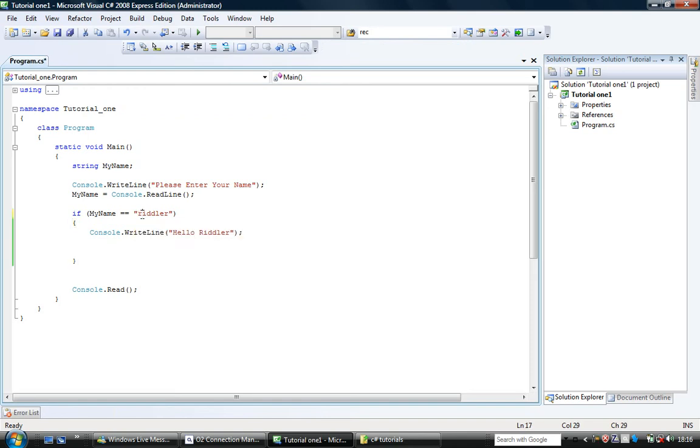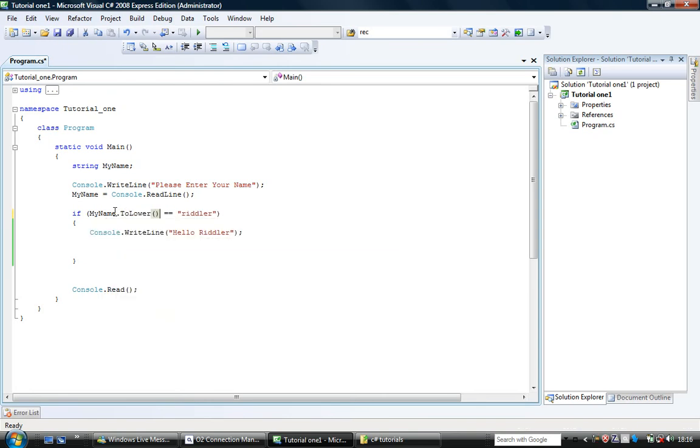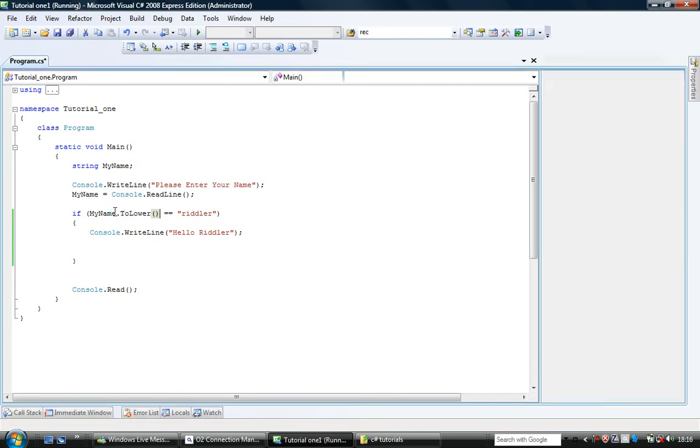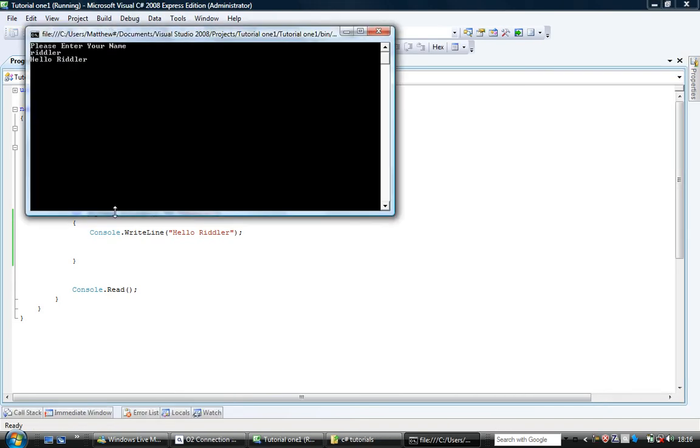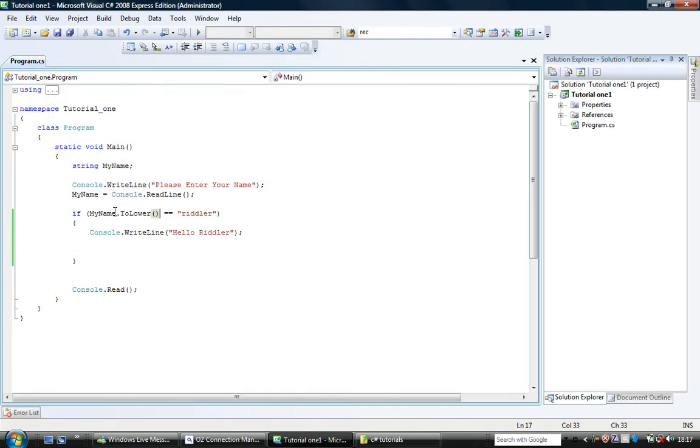Now I'm going to show you how to get around this. What we're going to do is compare the statement with a lowercase r, riddler, and then convert myName to lowercase. The way to do that is myName dot, and you'll see you can do ToLower, open and close parentheses. Now if I run this, I can type in Riddler and it says hello Riddler. I could put caps lock on and type in RIDDLER, and again it says hello Riddler. So this is one way we can get input from the user and make it not case sensitive.